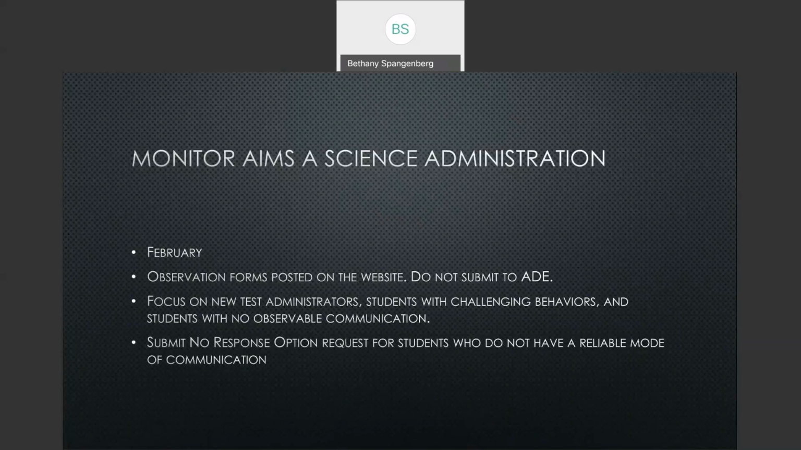After confirming through observation, AATCs may submit requests to the alternate assessment unit for the no response option for students who do not have a reliable and observable mode of communication.